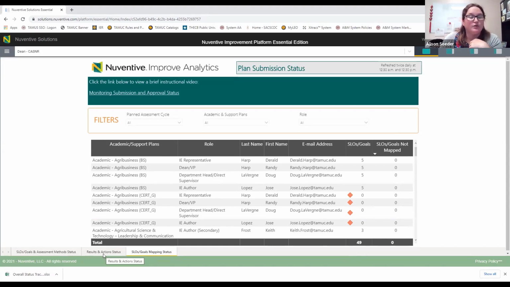The status of the results completion. And so we would have the same columns. We'd have our support plans, our role, the last name, first name of the contact role here. And then we'd also have these red flags over here that would tell us instead what results are missing or what results still need to be added. And so we'll get in touch to make sure that that report is working for y'all.